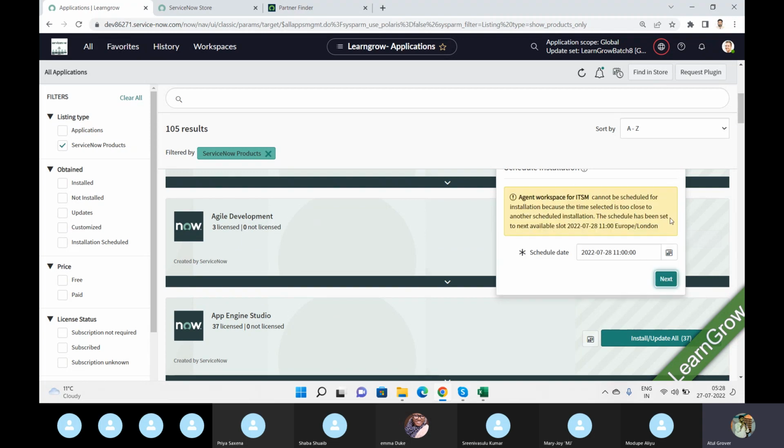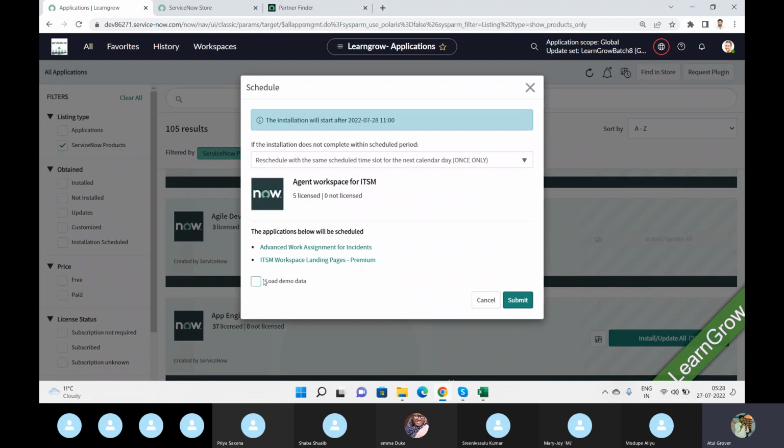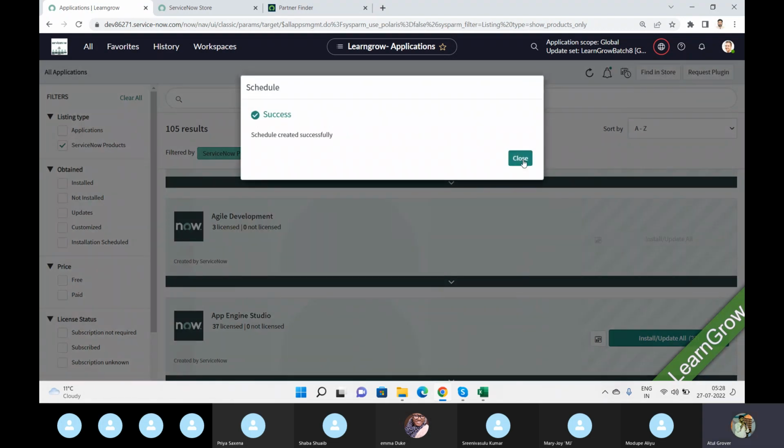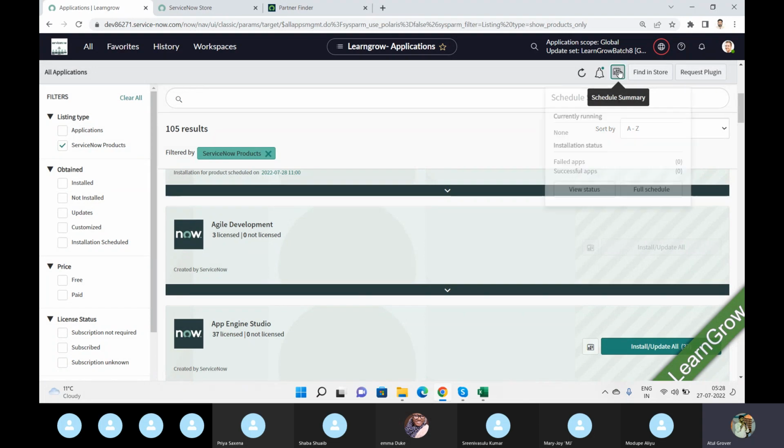Remember these things. I'll show you one example. It says 11 o'clock. The schedule has been set to the next available slot. 11 o'clock. Yes. Okay. Good. Load the data. So now we have 3 plugins scheduled.